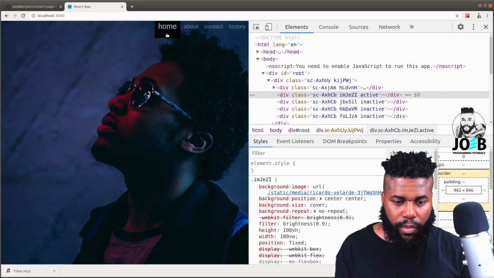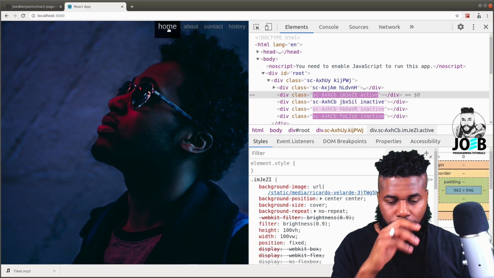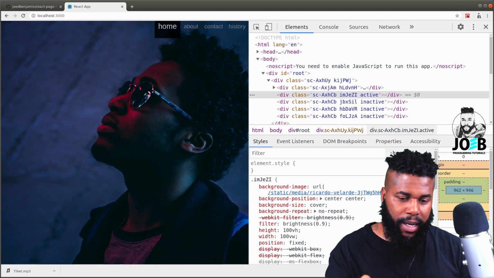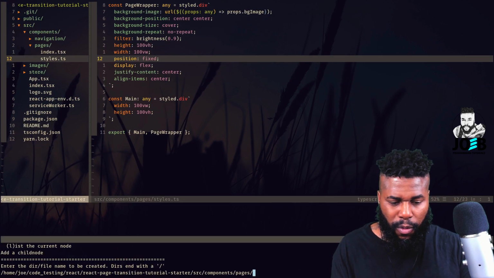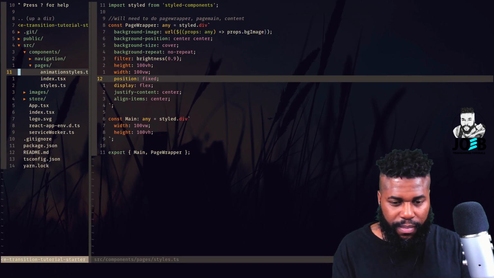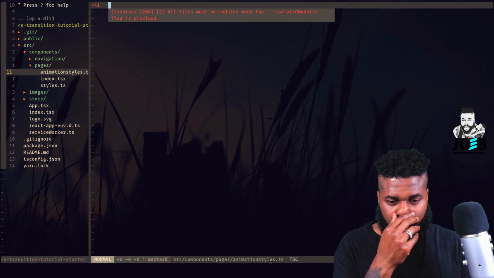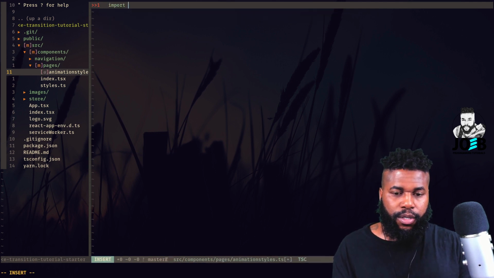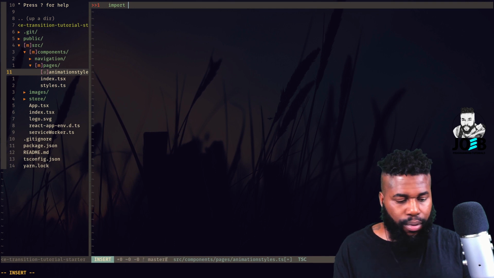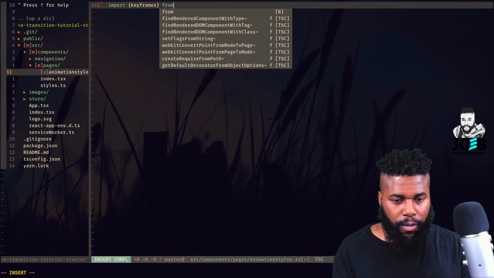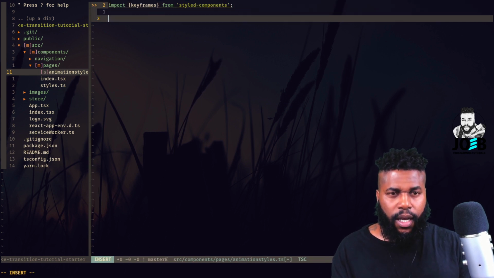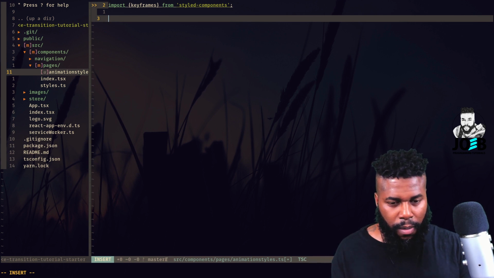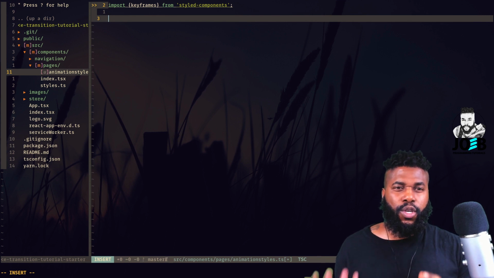All right. So we have this, right? What we need to do is first start by making this animation come in. So let's go ahead and create something. Maybe we can call it animation styles. I don't know, probably not the best name. That's completely fine. What we're going to do is import Keyframes from styled-components. Of course, if you're just doing this with regular CSS, you wouldn't have to import all of this because it would already be there for you.